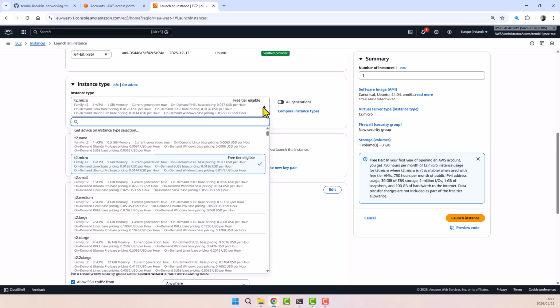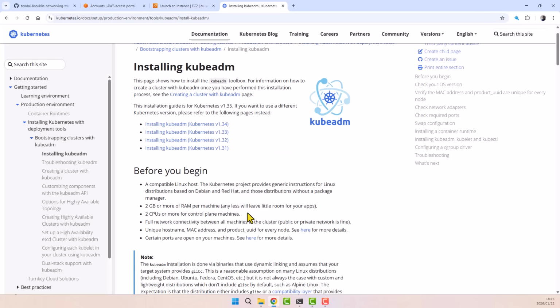I'm going to pause right here because Kubernetes has minimum resource guidance for kubeadm-based clusters. Let's quickly jump to the official Kubernetes documentation and confirm the kubeadm prerequisites. Here's the key requirement. kubeadm expects at least 2 vCPUs and enough memory for control plane components.